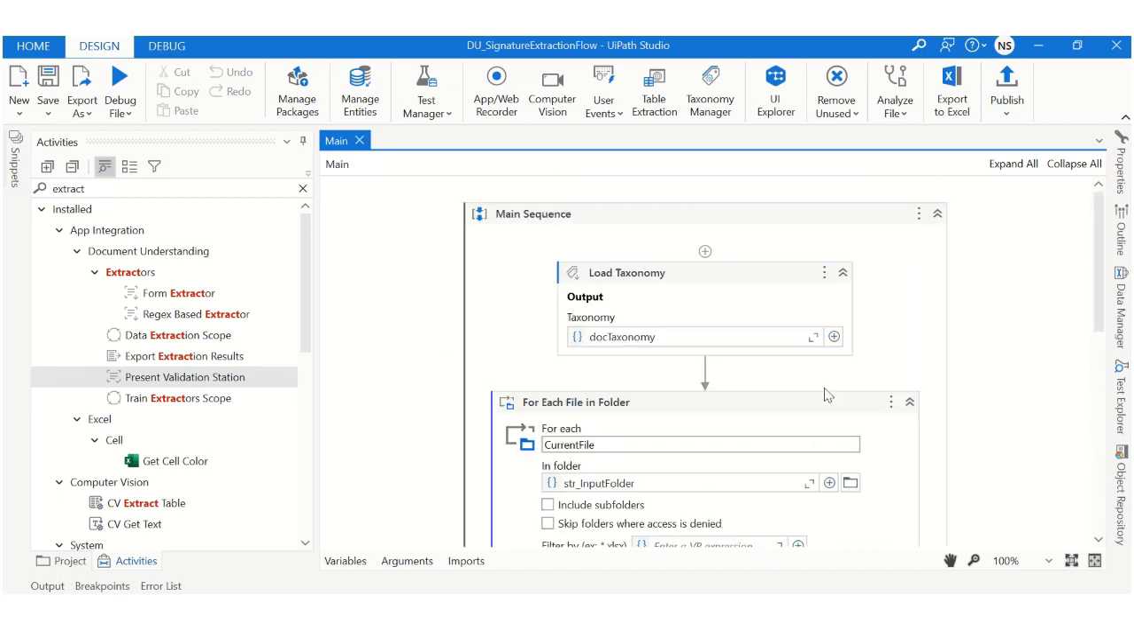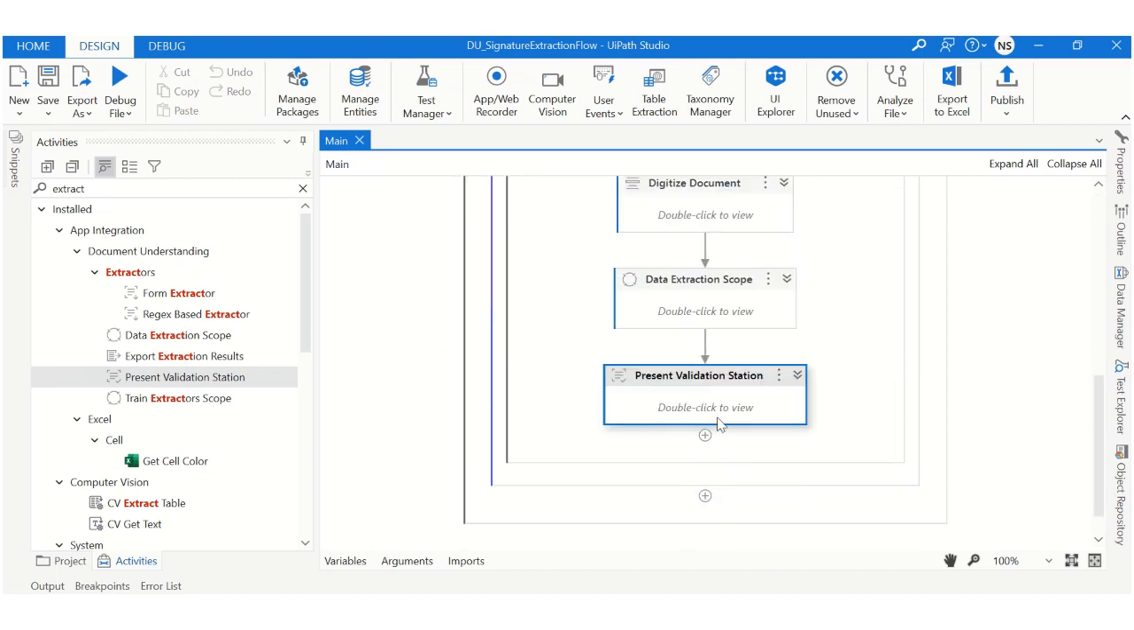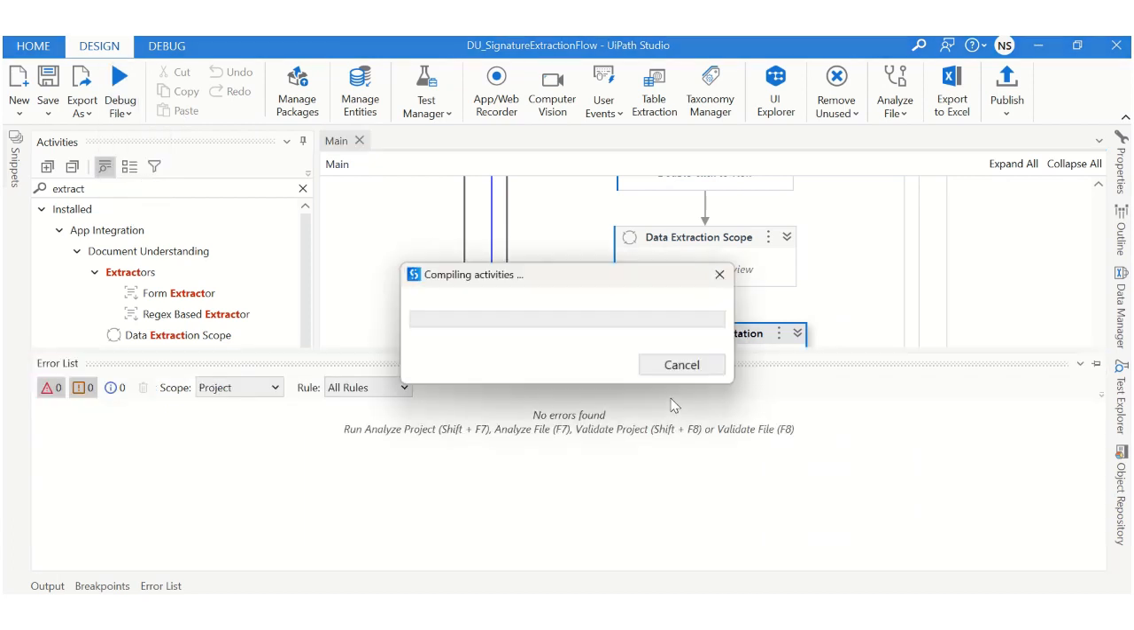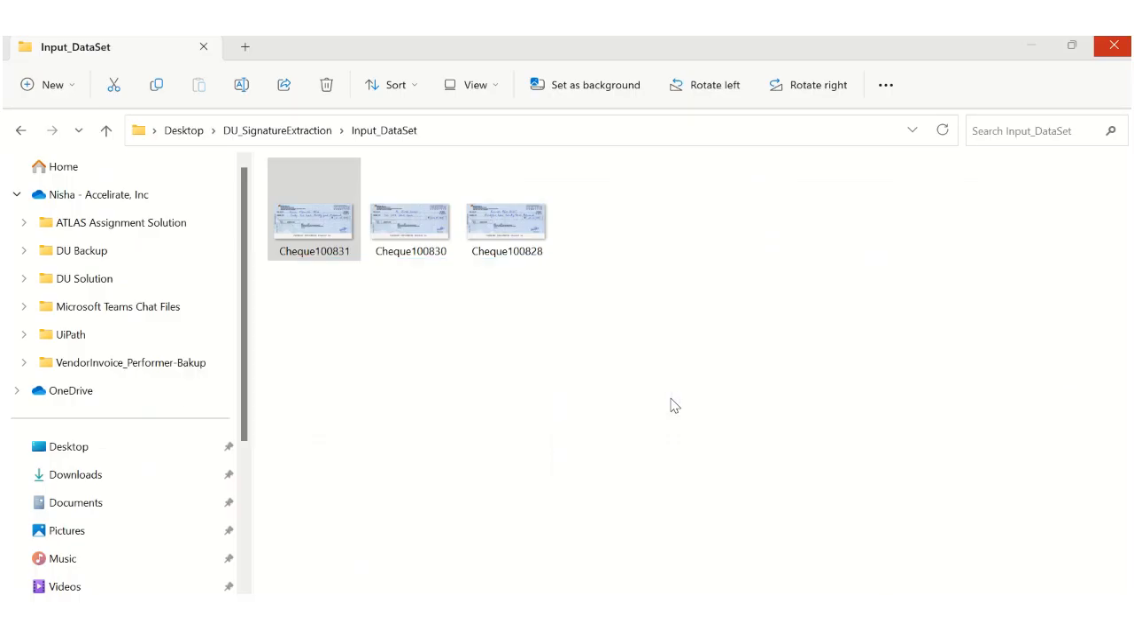We can quickly have a run to see how it is extracting data and how it is validating it. Let me just quickly run it. For the first few or initial runs it may take some time to perform and execute all these steps. I will just show how it gets done for one of the documents, and then we will quickly move ahead to the further documents or the further processing. So let's wait for the first document to digitize, to extract the data, and then finally present the validation station.